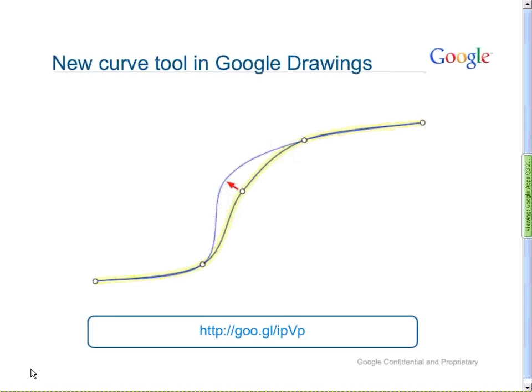The next launch we wanted to cover today is with regards to Google Drawings, which is the drawings or graphics editing software that we launched last April. This tool has been getting progressively better, and one of the features we launched this quarter is a new curve tool. Sometimes scribbles just don't cut it, and you need more powerful curve tools in Google Drawings.